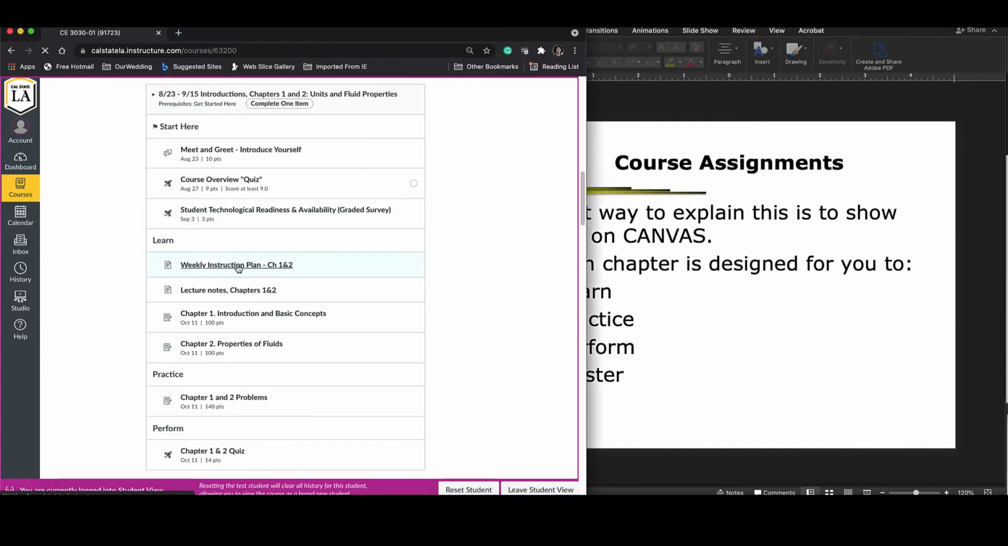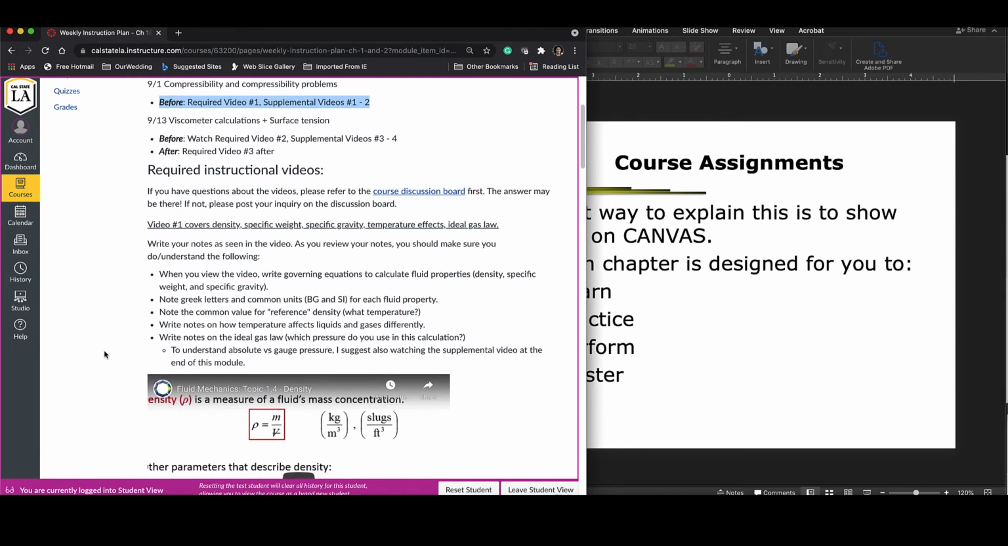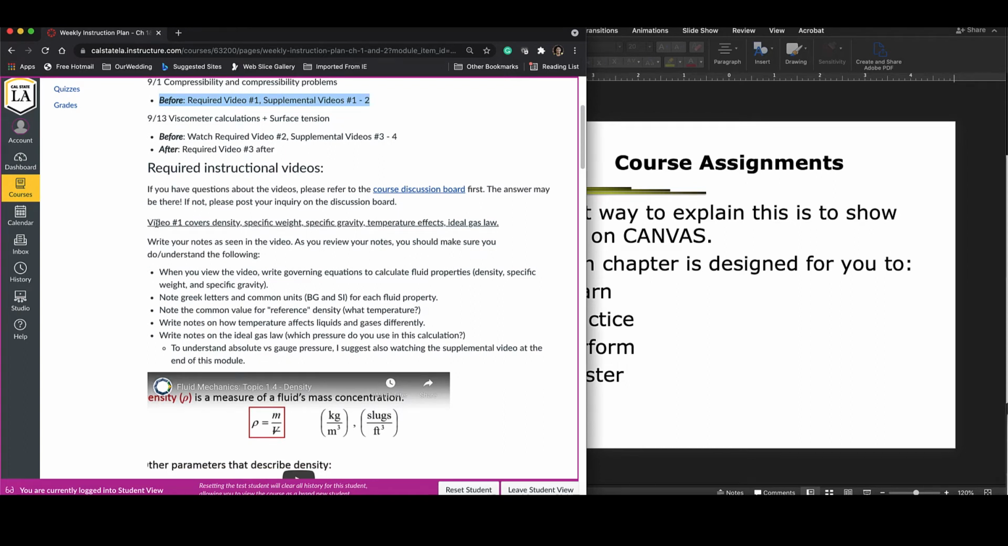So in here, it'll be basically the videos that I expect you to watch before we meet for Zoom meetings. So here it says we're meeting on 8/25, and there are no required videos to attend 8/25. However, on the 1st of September, before we talk about compressibility and compressibility problems, you have to watch required video number 1 and supplemental videos 1 and 2. So if we go down a bit, okay, this is required video 1 that talks about density, specific weight, specific gravity, temperature effects, and ideal gas law.